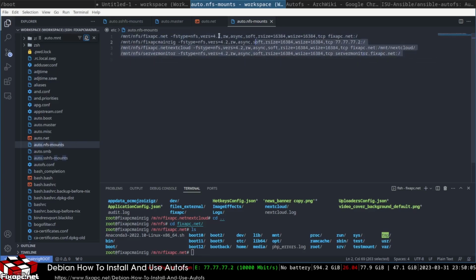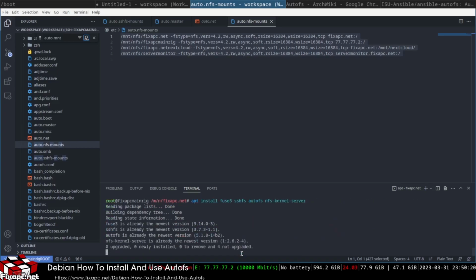Like you said, you can just look at some of my options here. Again, you're going to want to go ahead and make sure apt install fuse3 is installed, and then sshfs, autofs, nfs-kernel-server, like that. You're going to make sure all those are installed, right?